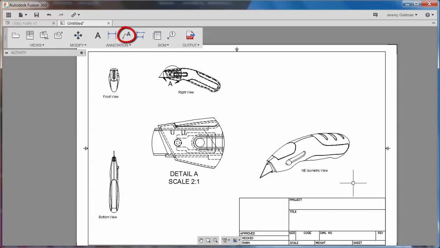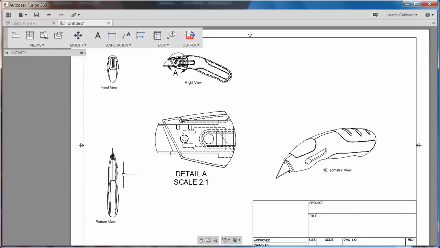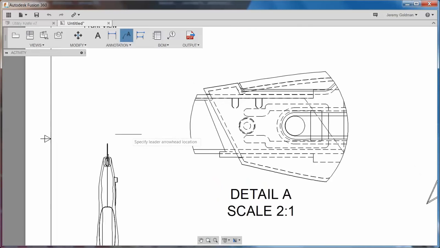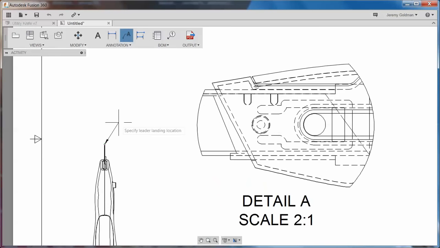Now I'm going to create a leader note. Let's select the tip of the blade in the bottom view to place the arrowhead, then click again to place the opposite end. I'll add some text, and then click outside the text box when I'm done. If I want to edit the text, I can double-click it, and I can change the boundaries of the text by adjusting the margins up above it.